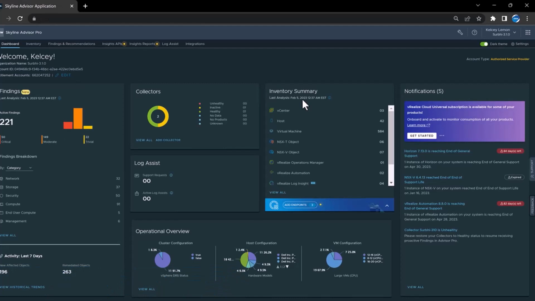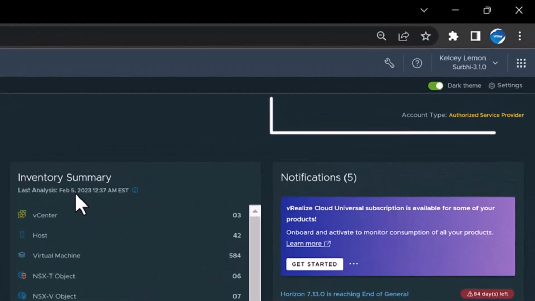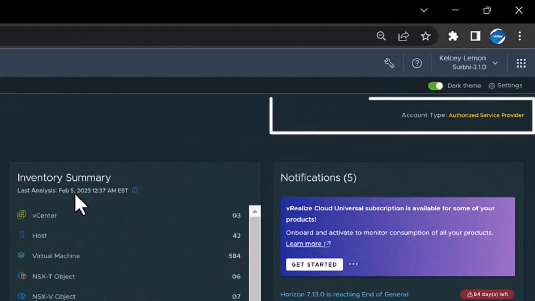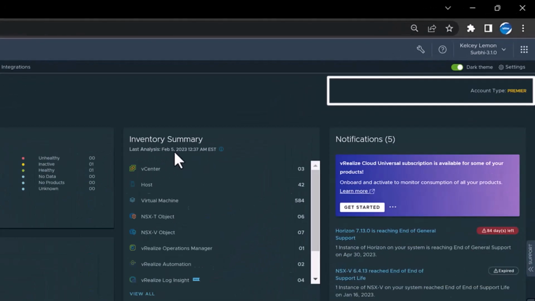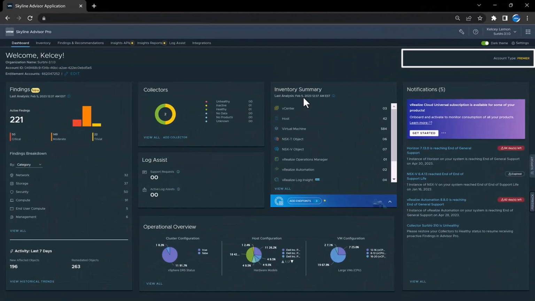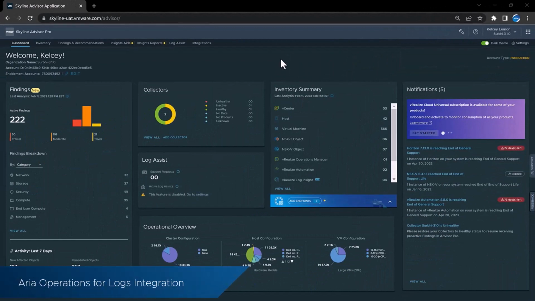Before this enhancement, hyperscalers and ASPs did not have access to Skyline to help promote self-service remediation and issue avoidance, SR reduction. So to resolve this, we've added two new account types in addition to Premier, Production, as well as Success 360 for hyperscalers and ASPs that give these account types the same level of features and capabilities as production customers.